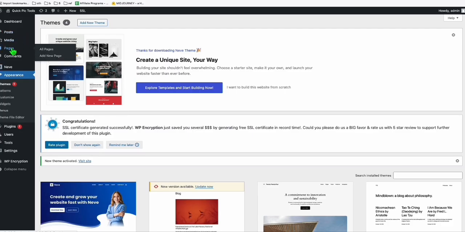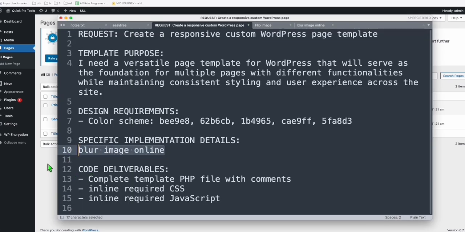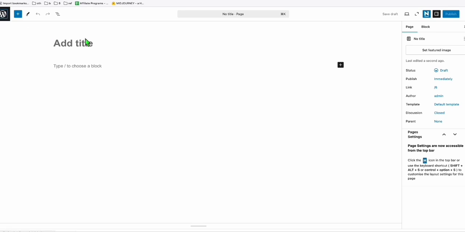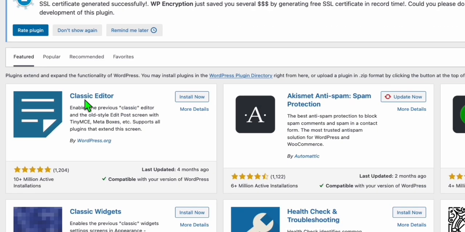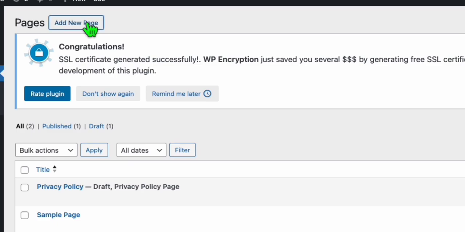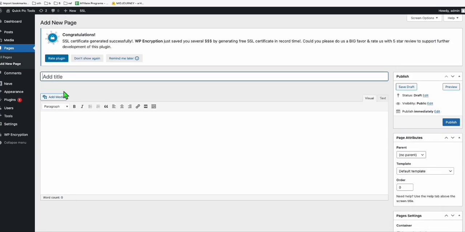Now the very first tool that we want to integrate is the Blur Image Online. What I want to do is add new page. Okay, I don't want this editor. I want to install the classic one, so I'll add new plugin, and this one, the classic editor. I'll install that and activate. So here in the pages, I'm gonna add new page, and I'm gonna name that as my first keyword right here, just like that, Blur Image Online. So that's the first tool we have.